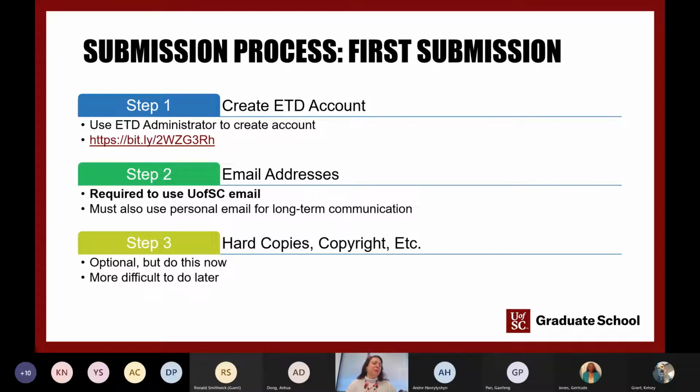Step 3, this is important. You are not at all required to file for copyright or to order a hard copy. Those things are optional. It's entirely up to you. However, if you want to do those things, you need to do that when you create your account. And I think there's this idea that, oh, I don't want to order a hard copy now because this is my first draft and I don't want that one to be my hard copy. I want my perfect one to be my hard copy.